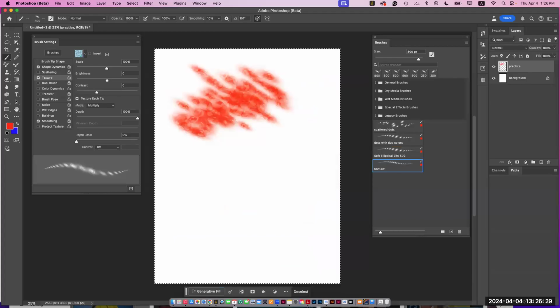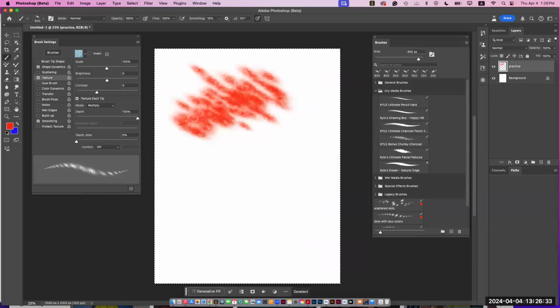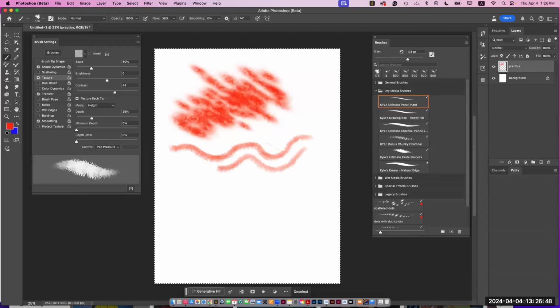So I'm going to look at what I have already. In the dry brush, let's look at what I have. I have one that says Kyle Ultimate Pencil. So this is his pencil that he has. And then if I make it a little bit bigger, this is a brush that he made and he called it a pencil brush. So how did he do it?